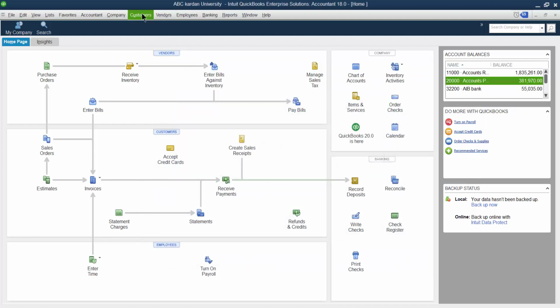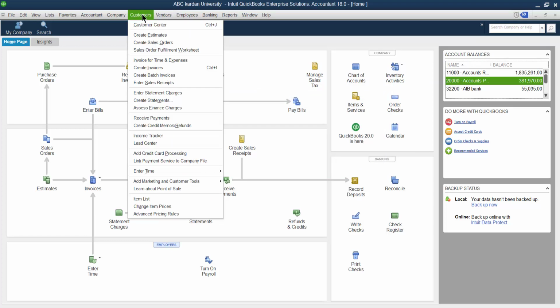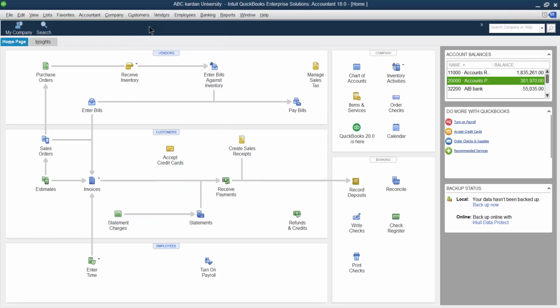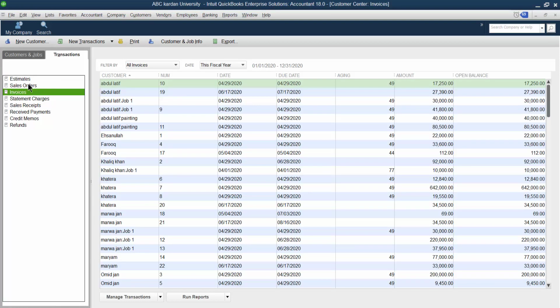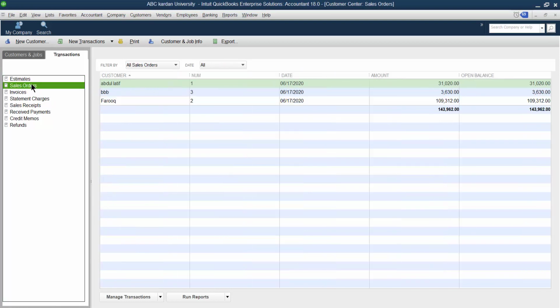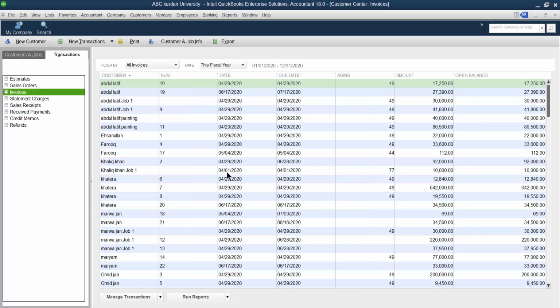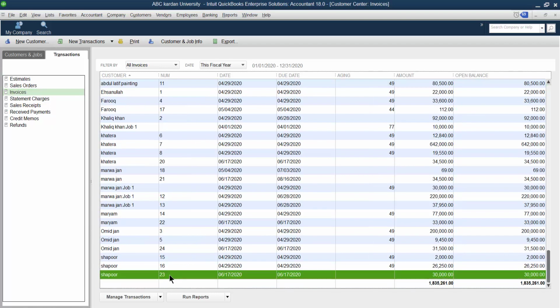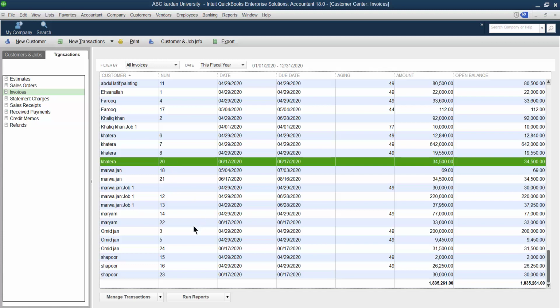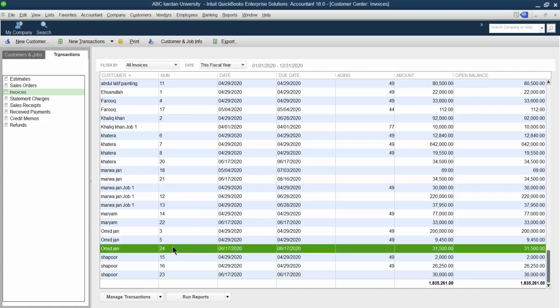Close this one. How can you check whether the invoice is created or not? Previously, I did not check this one. Click on the customer center. Then click on the transaction. You can see how many estimates you made, how many sales orders you made, how many invoices you made, right? So this was, I think, the last invoice. No, finally you made several invoices, right? Invoice 22 for Marwa, for this one, invoice 20, invoice 19, all these invoices are made now, right? So these are the invoices which were created.